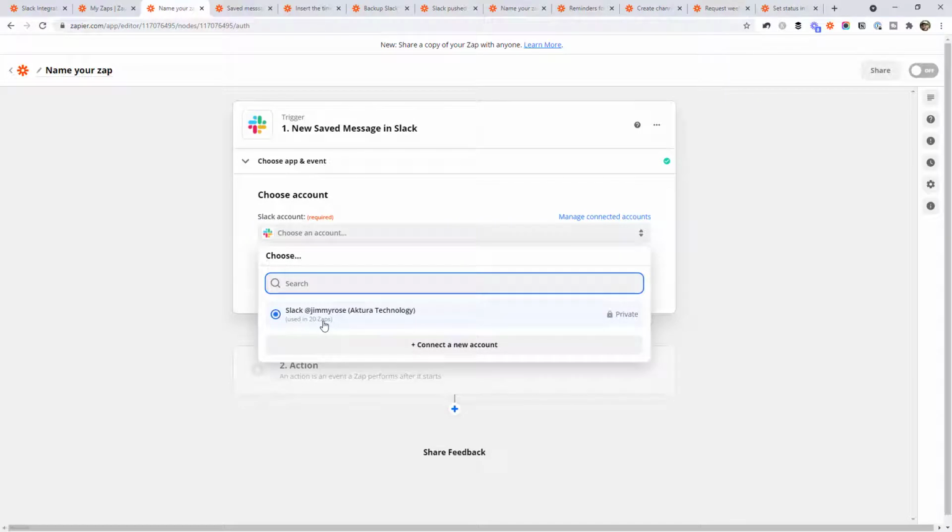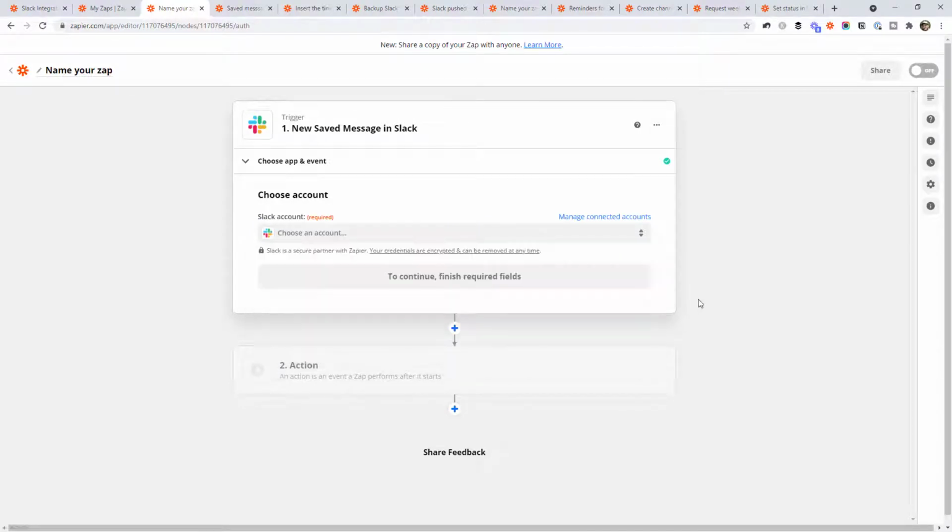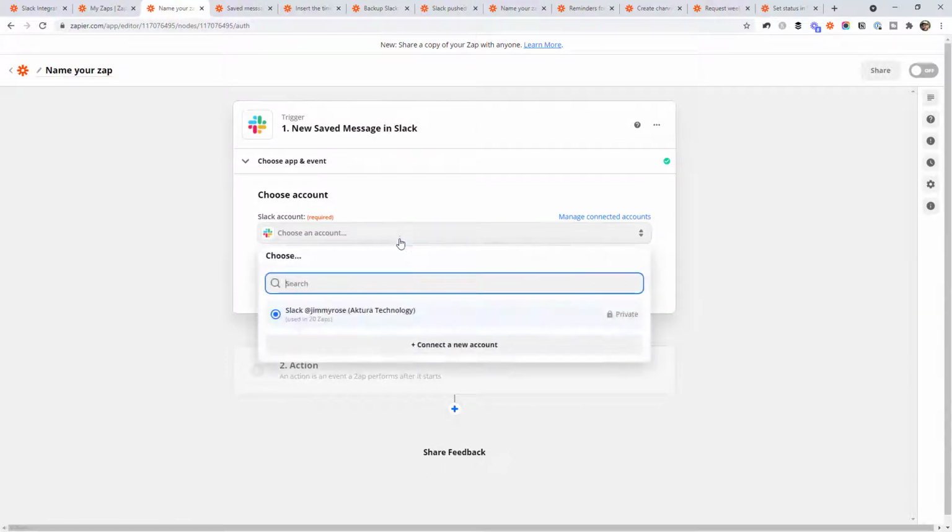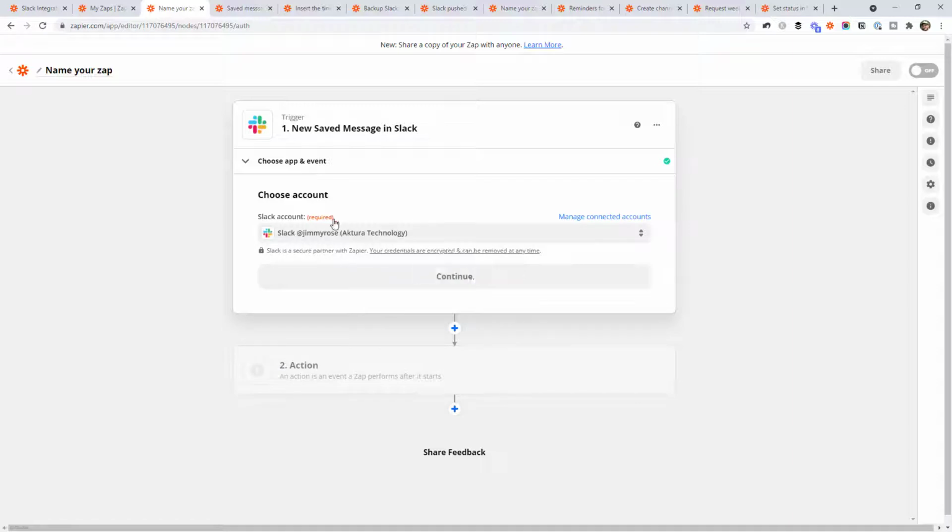I've already connected my account. If you've never done this before, there'll be a button showing here to connect your account. Really simple. I'm sure you've done this kind of thing before whenever you've integrated apps. But yeah, you just follow the prompts. Otherwise, you're selecting your account.